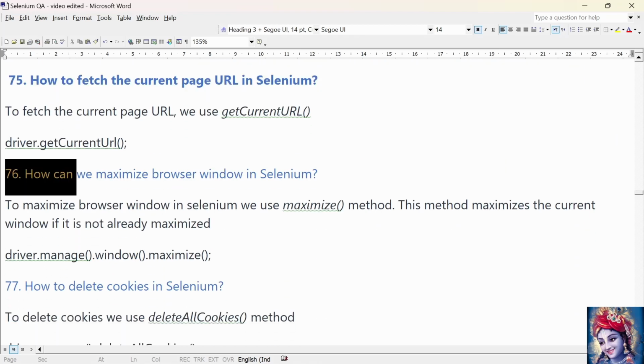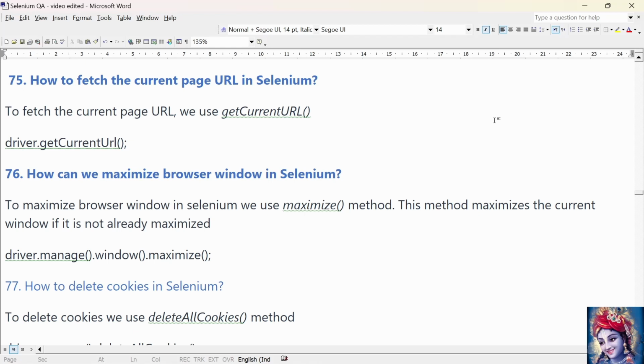Next question, how to fetch the current page URL in Selenium? To fetch the current page URL, we can use getCurrentUrl: driver.getCurrentUrl. Next question, how can we maximize the browser window in Selenium? To maximize the browser window in Selenium, we can use the maximize method.